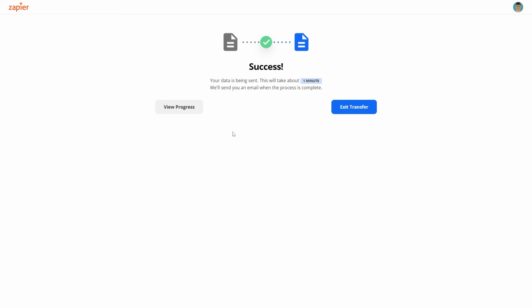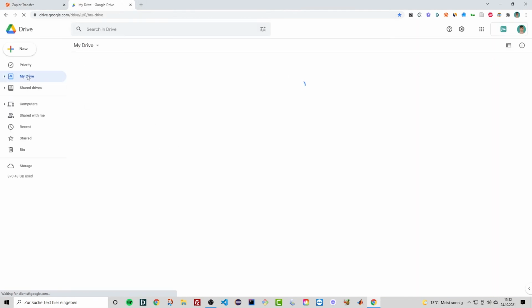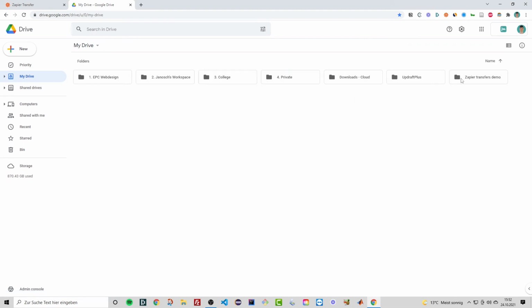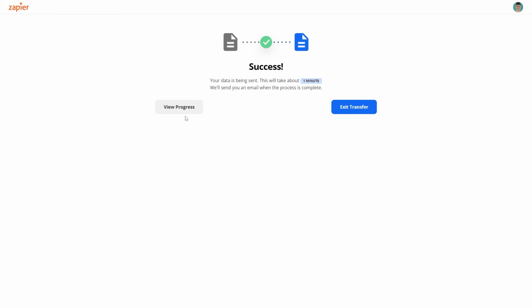So let's see if it actually did work and if we actually do have that data now inside of our Google Drive. So I will go to my Drive and go to the Zapier transfer demo. And yeah, indeed, we do have the data now inside of this folder. These are the 10 entries that we got from the Gmail attachments through the Zapier transfer. So that was it for this really quick video on Zapier transfers.